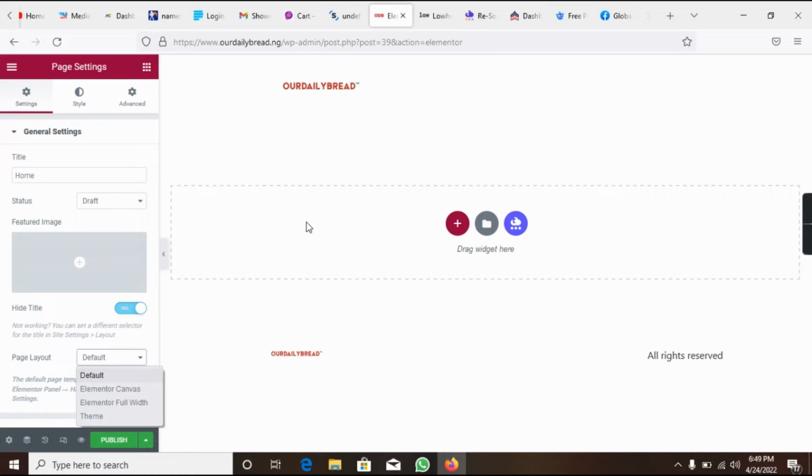Because I have not customized the website header and footer, that's why it's looking like this. If I had customized the website header and footer, you'd know there's a difference between this section and this page section, which is empty right now. So Elementor Canvas is what I'll be using. Elementor Canvas is used when you don't want your header and footer to appear on the page. Everything will be blank, just as if you have a blank page.